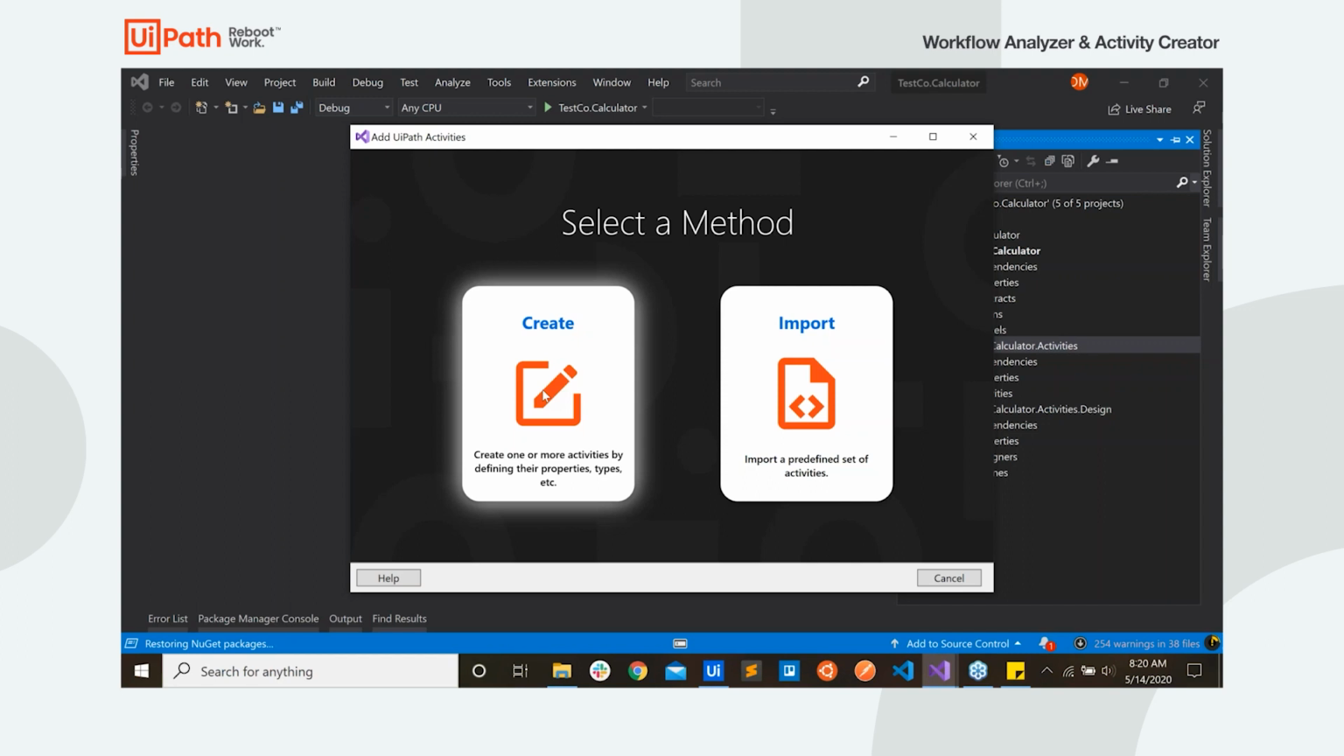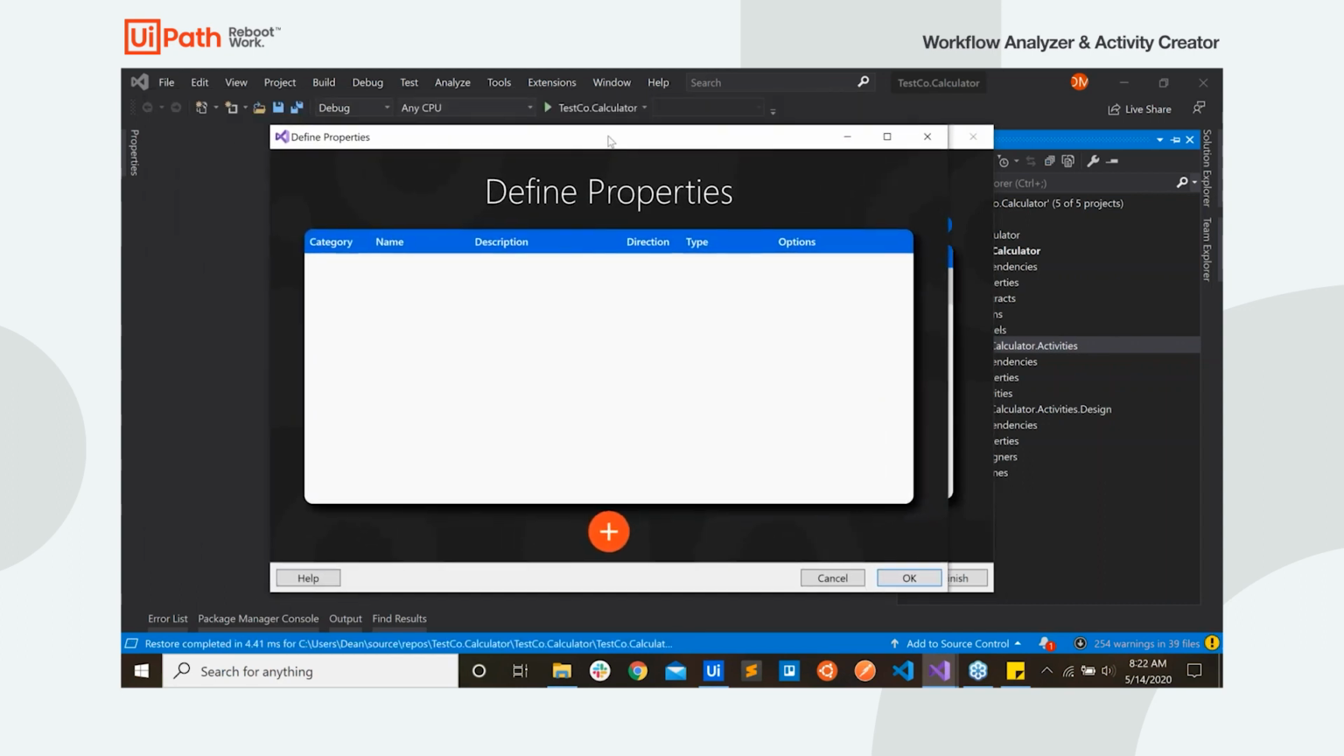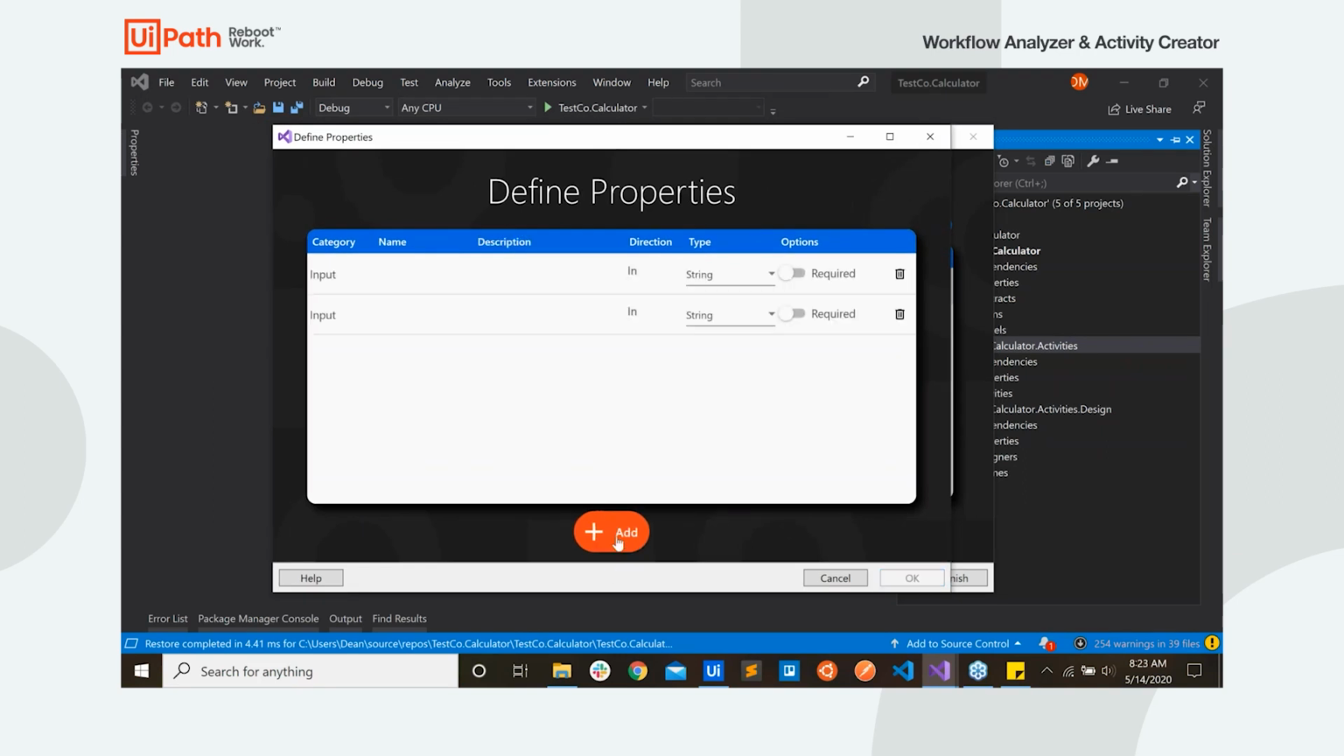Let's give it some properties, which are, of course, these things in the properties pane, all the inputs to the activities that tell it what information it's going to use when it executes. We have a very similar wizard here. I'm going to add three properties, two inputs, and an output. The two inputs are going to be the numbers we add together. First number, second number, and the sum.